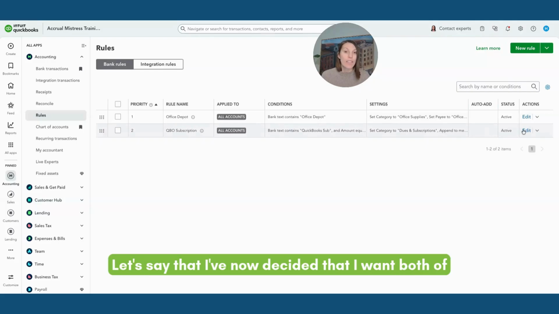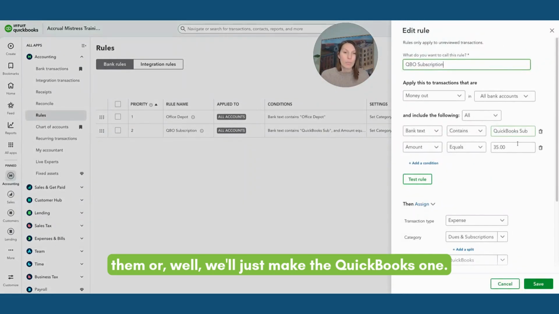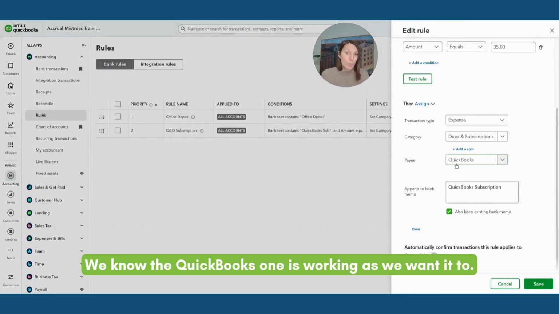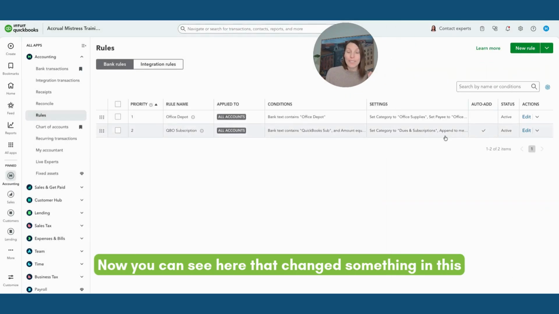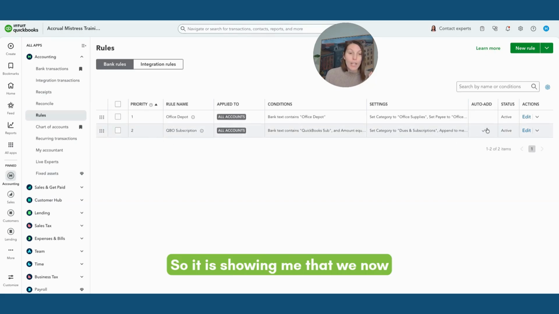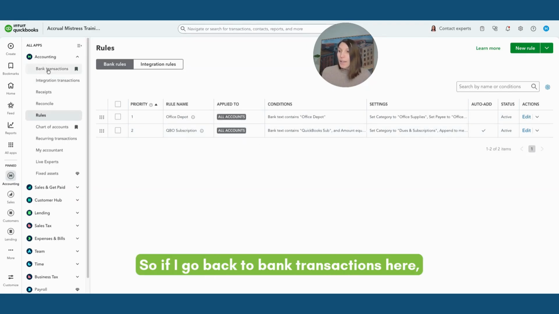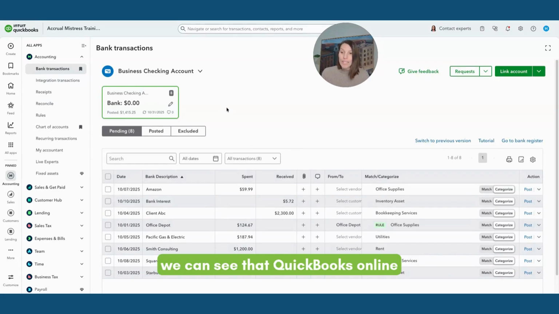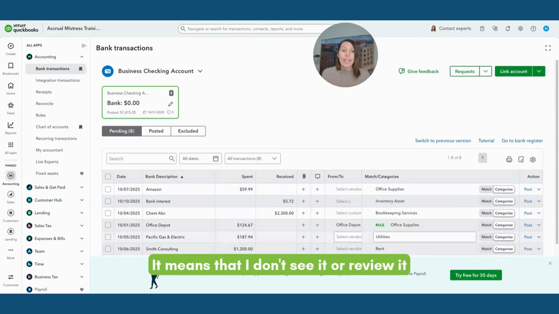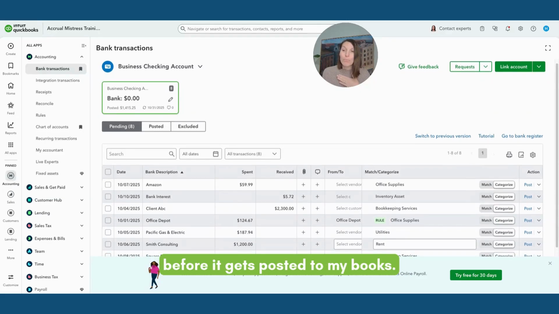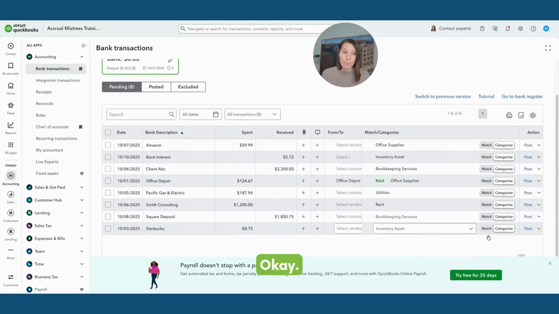Let's say that I've now decided that I want both of them, or well, we'll just make the QuickBooks one. We know the QuickBooks one is working as we want it to, so I'm going to say auto add this transaction. And then I'm going to hit save. Now you can see here that changed something in this grid. So it is showing me that we now have auto add turned on for that particular transaction. So if I go back to bank transactions here, we can see that QuickBooks Online transaction was automatically added over. It means that I don't see it or review it before it gets posted to my books, okay?